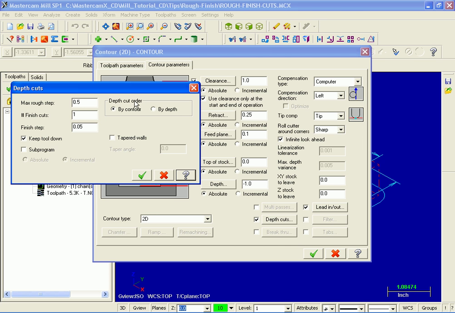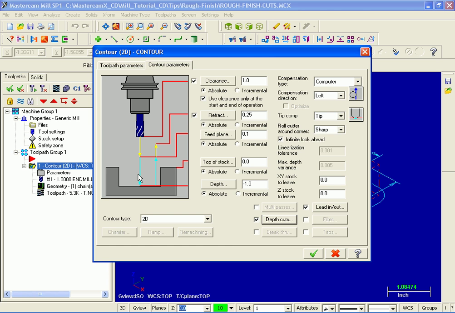These values that we have set, just an important thing to note here, max rough step and finish step, these values are values along the z-axis. So our max rough step is 1/2 inch. We're taking 1 finish cut, and that finish step is 50 thou. I'm going to go down to the bottom of this dialog box and click on OK, and I'm finished here in contour. I'm going to go down to the bottom and hit OK.